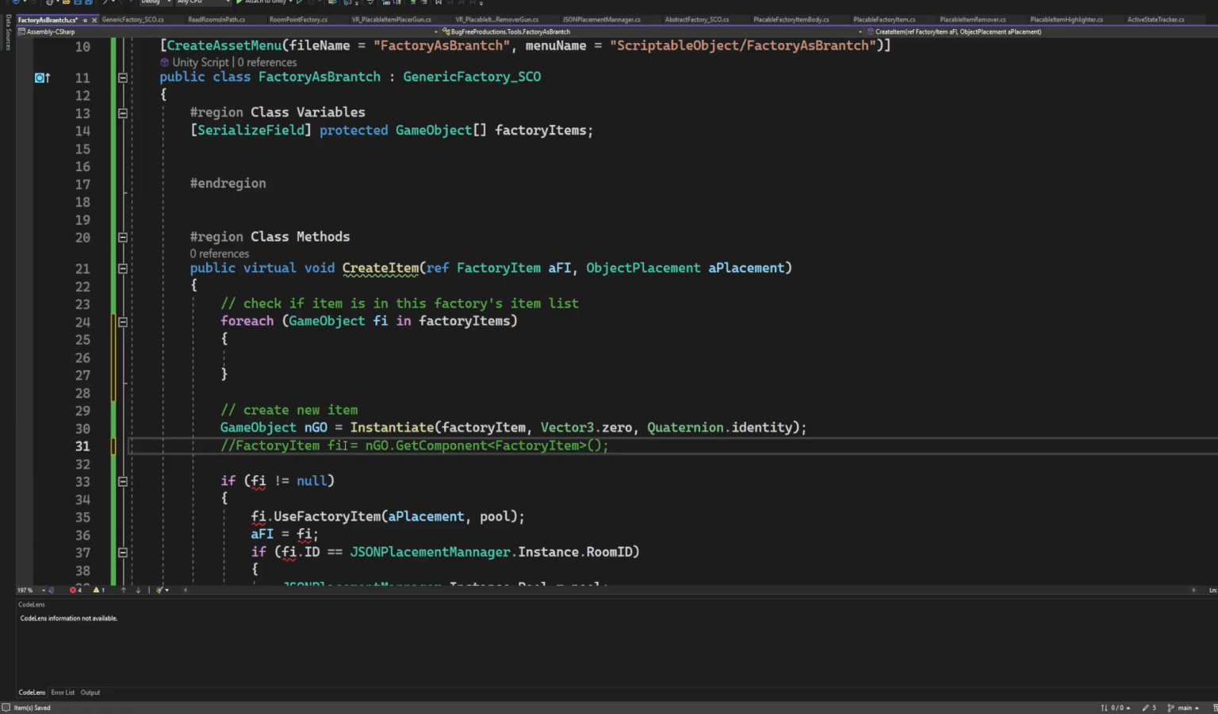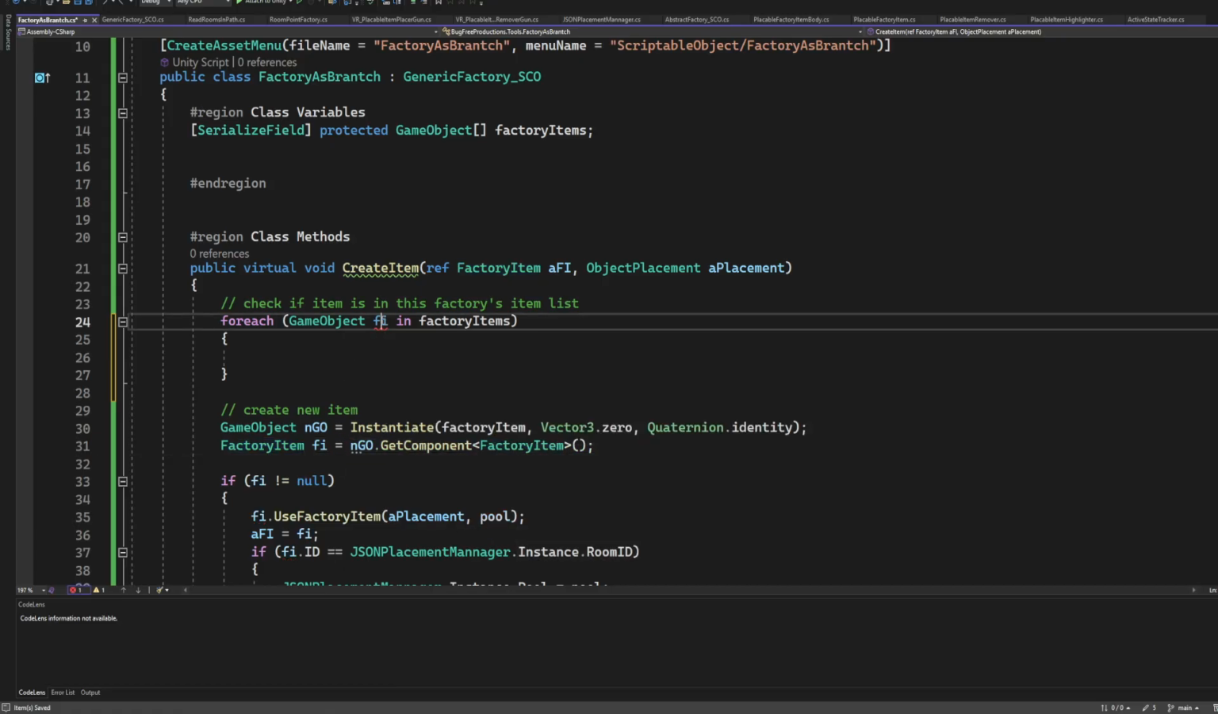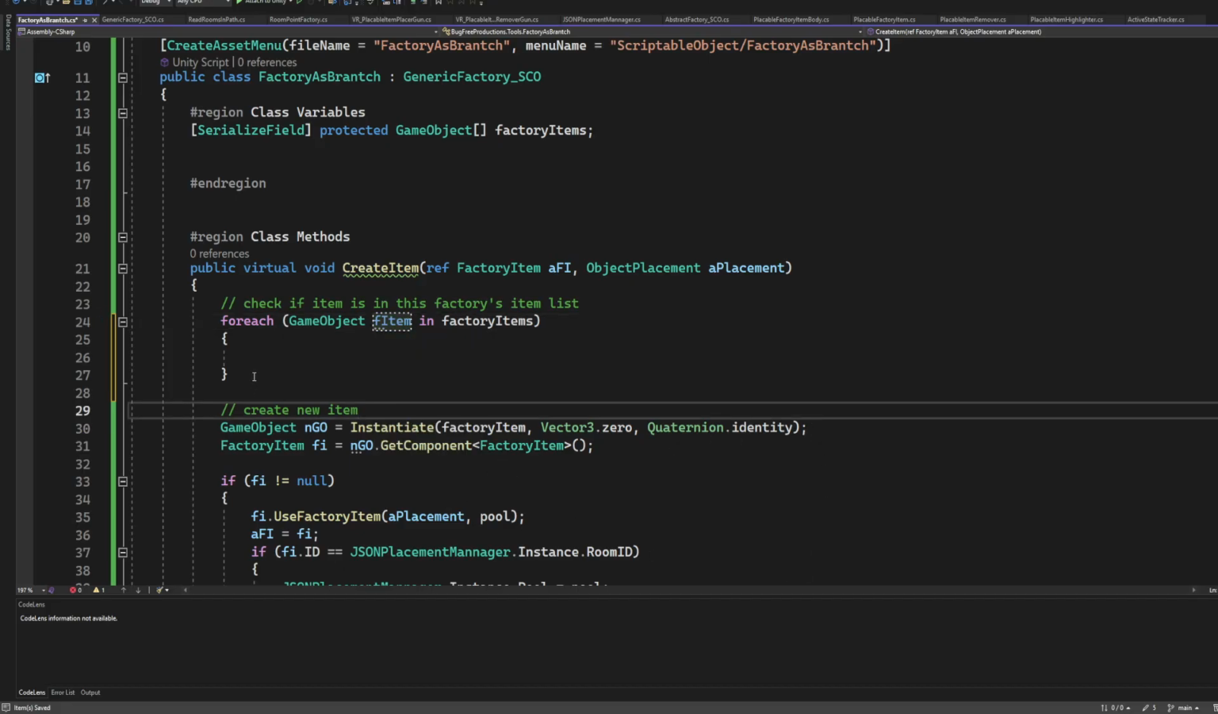Factory item. No, let's rename this one. F item. Let's just do it that way. For each F item in NGO.